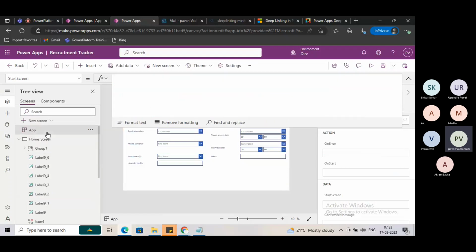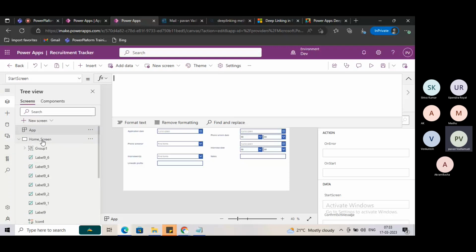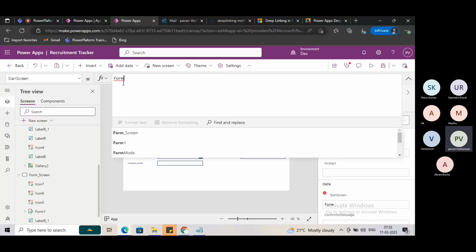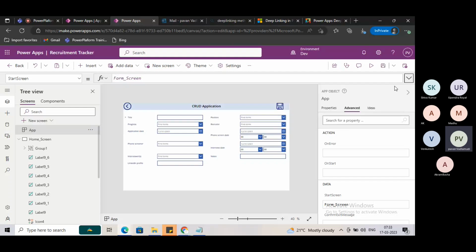In App OnStart, I have to create it, and we also need to set the start screen to the form screen. By default the home screen will open now. Instead of opening the home screen, I want this form screen to open by default. The start screen is available in the app OnStart. Why am I using the start screen? Whenever we open the application, by default the form screen will open.